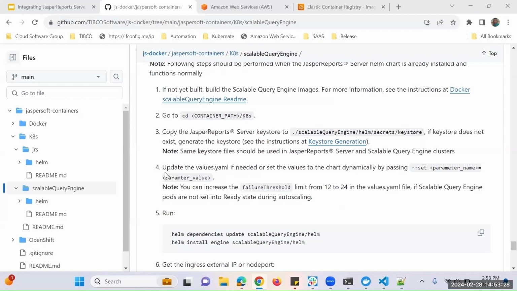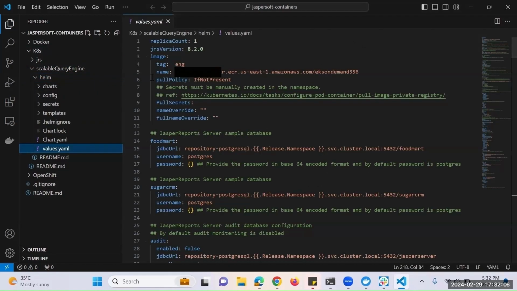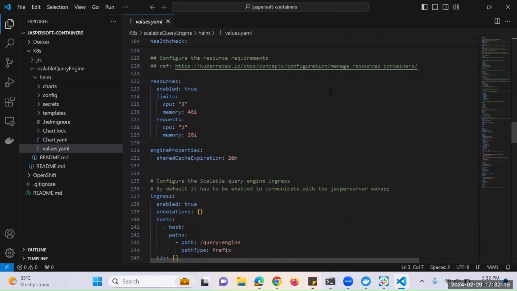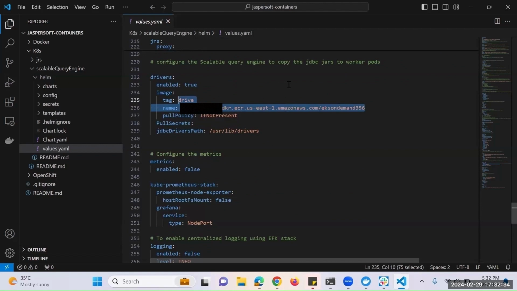Now we need to update the values.yaml file with the image and tag name. As outlined in the initial method, I have already made changes to the values.yaml file. Let's check it. Now, the next step is placing your key store in the key store folder. As I have already placed my key store in the key store folder, let's have a look.